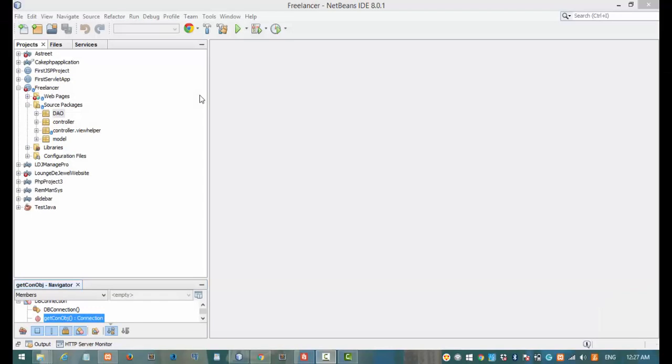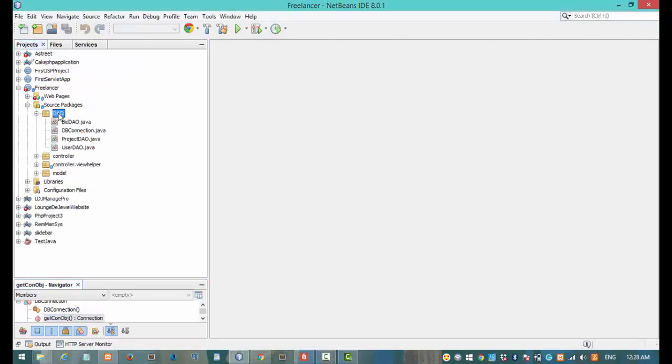Let's have a look at the part implementation of our system. As you can see, there's a source package which is divided into different packages based on the J2EE design pattern that we have implemented in our application. According to the J2EE design pattern, there is a DAO, that is Data Access Object, and the classes included in this are User DAO, Project DAO and Bid DAO, that are the entity objects of our system.